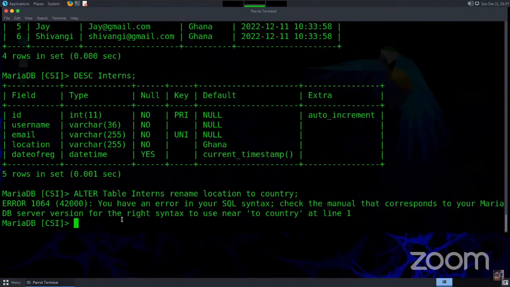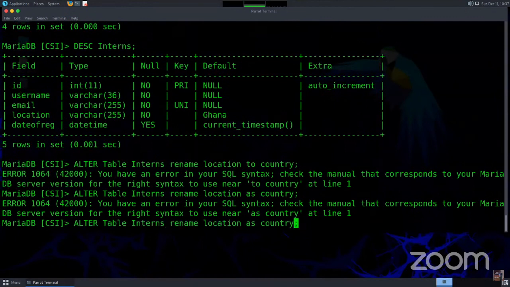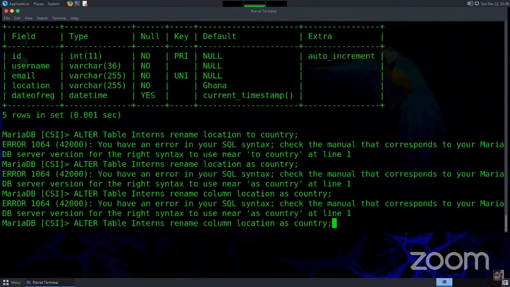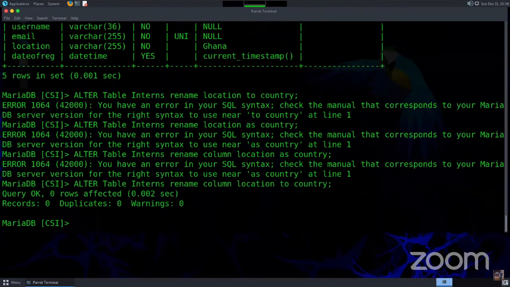Okay, let's try. Why did it give an error? I think rather than to, it should be as. Okay, let's try that. As, we have to specify that this is a column. We want to change the column. Sorry, and here as, to. It worked.